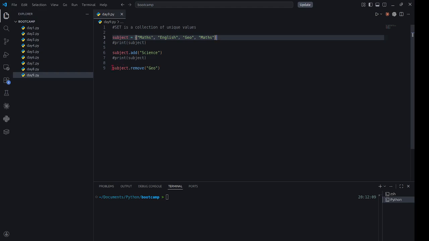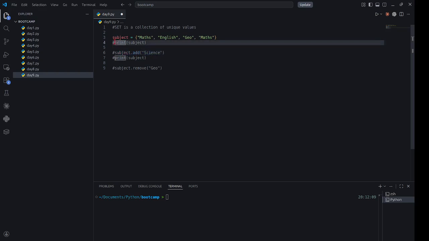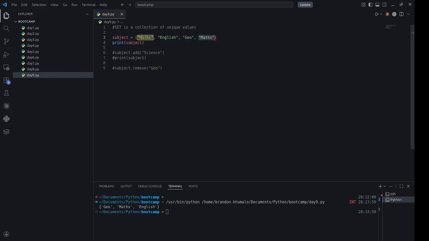Just so that you can see what I mean by that, a set doesn't allow duplicate values. You see here in my set I have maths, English, geo, and maths again. But when I print my set, it's going to print geo, maths, English. Which means it automatically removed the second maths.